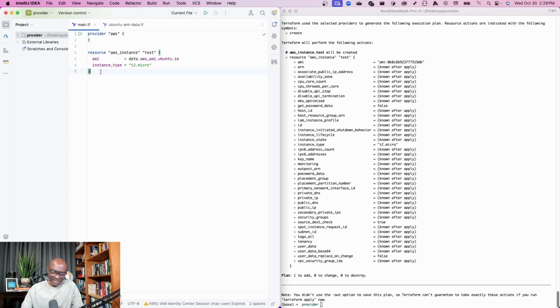Now, if I need to provision another instance, let me just copy this and duplicate. And now I'll say this is east, that's the name, and let me say this is west. Now, because I'm using the same data source, if I want to provision this resource in US West, which is my default region, then I will leave my provider as it is, because that is the default provider.